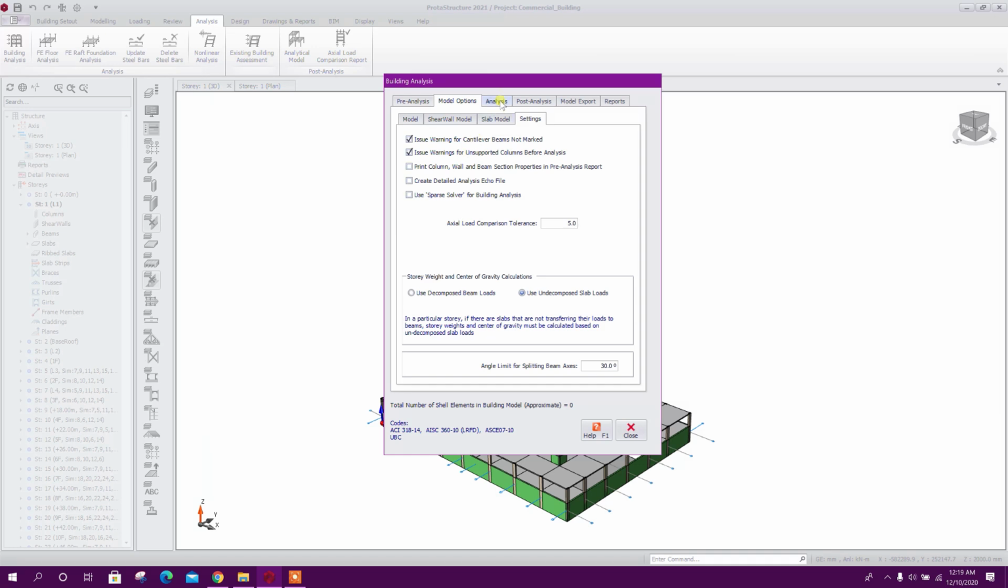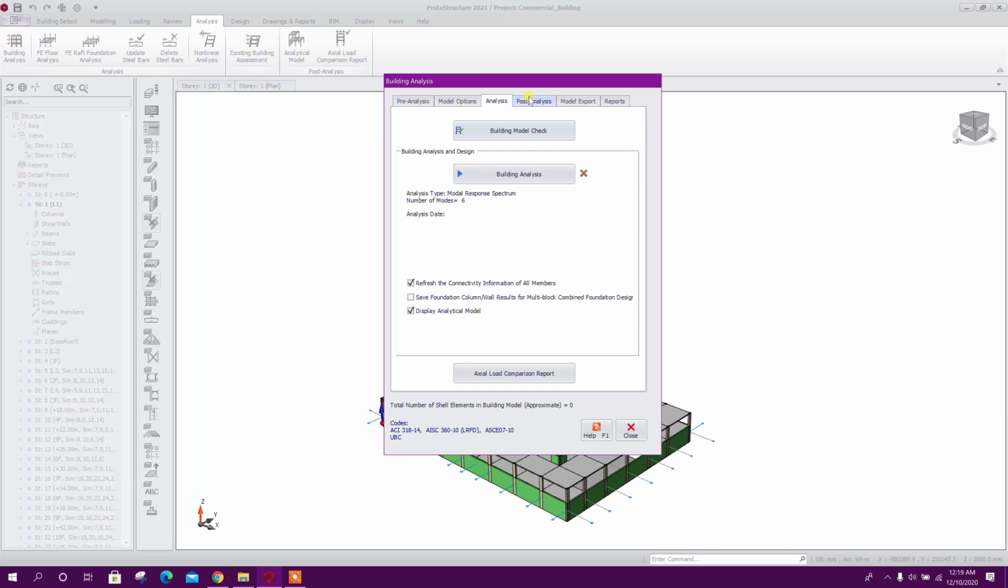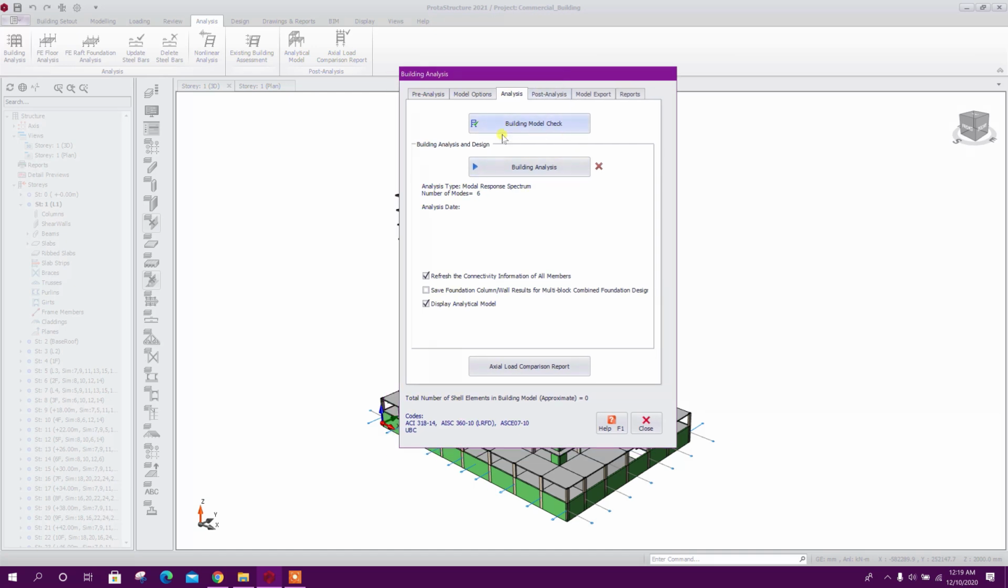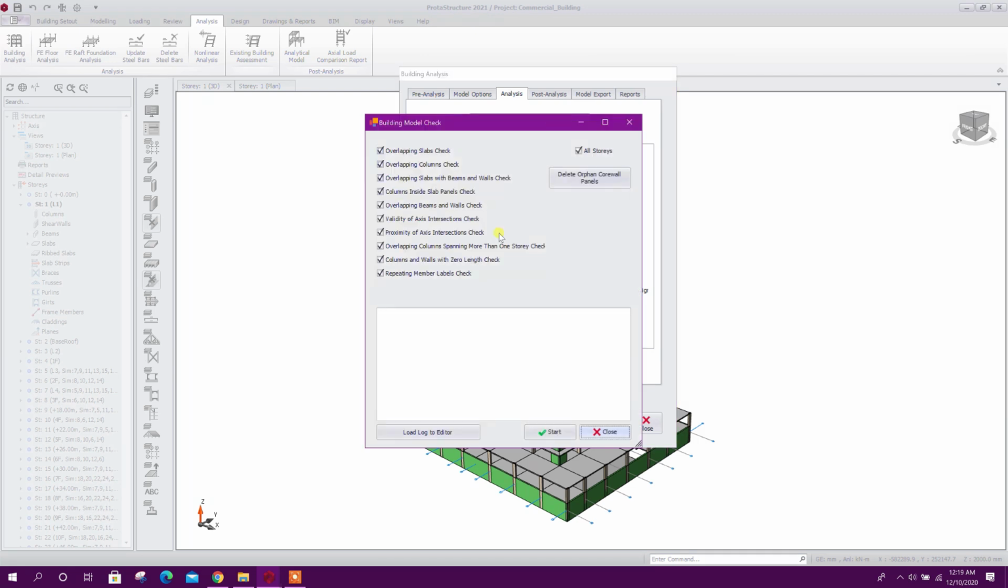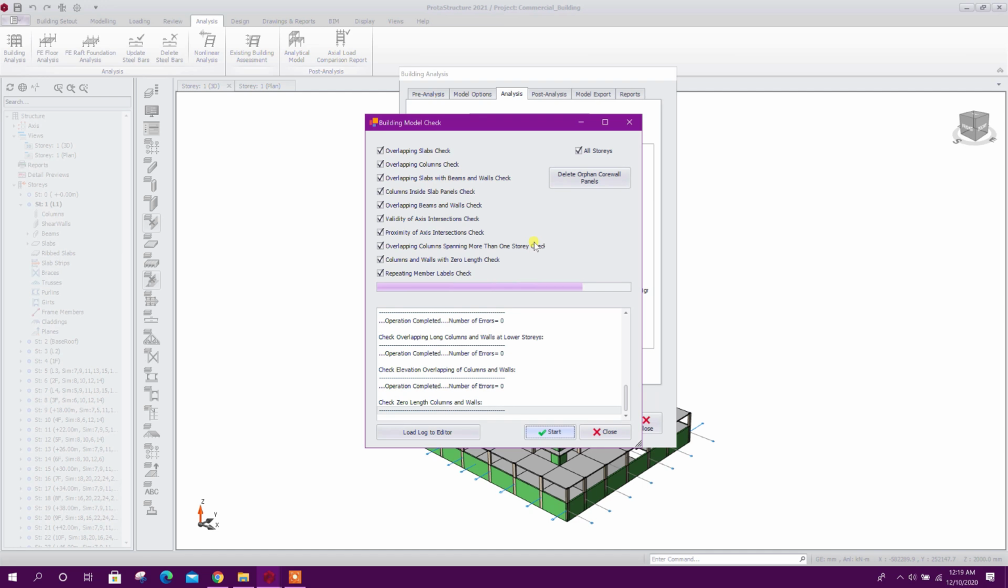Now we will go to analysis. First we will check our model to see if there is any warning or error available or not. Start. Building model check completed. Number of errors 0. So close this one.